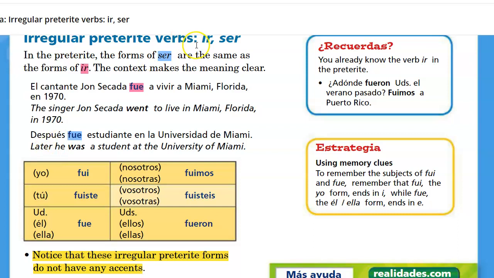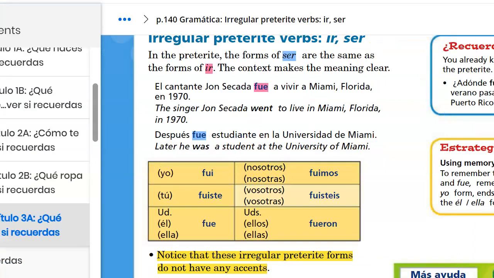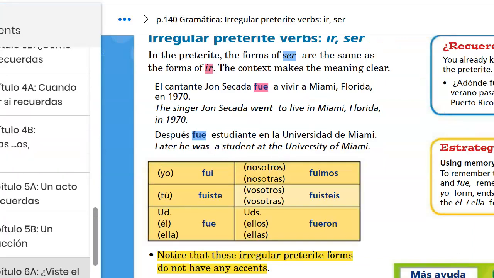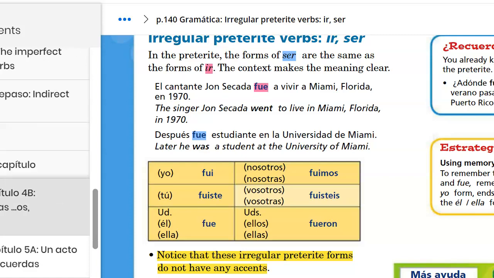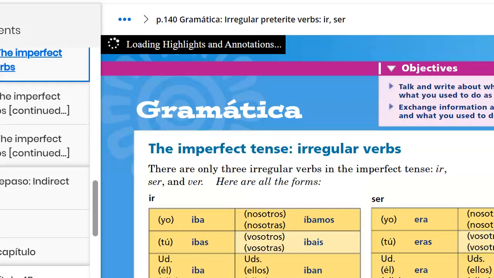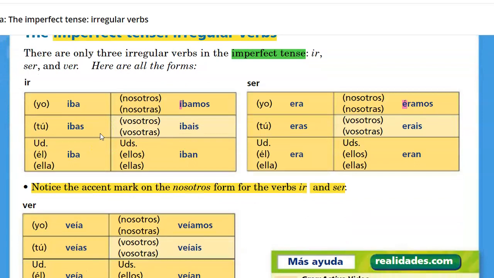Okay, ir and ser, these are your conjugations. And then irregular verbs in the imperfect, which is on page 196. And those are the verbs ir, ser, and ver. So you're using ir and ser twice. Once in the imperfect and once in the preterite. Okay? So those are the potential conjugations for game 3.